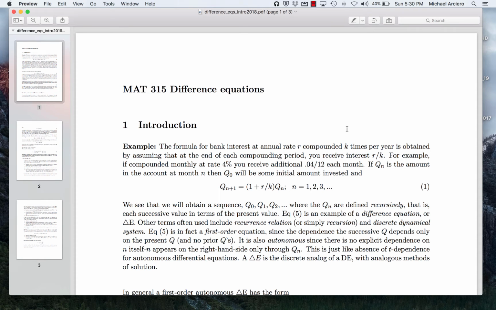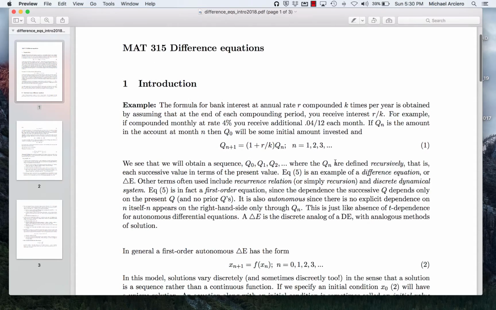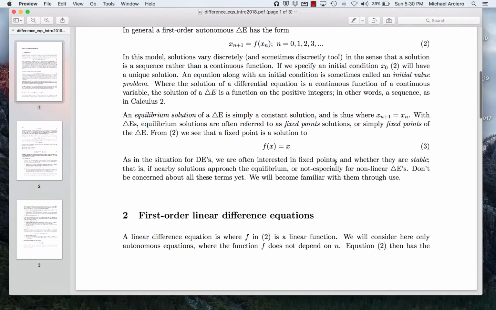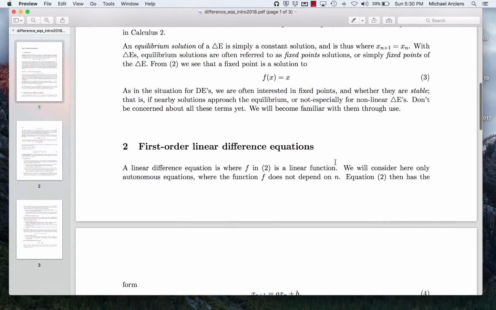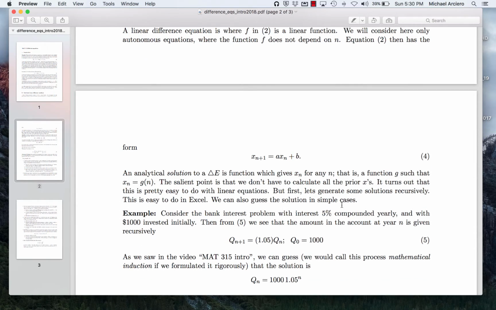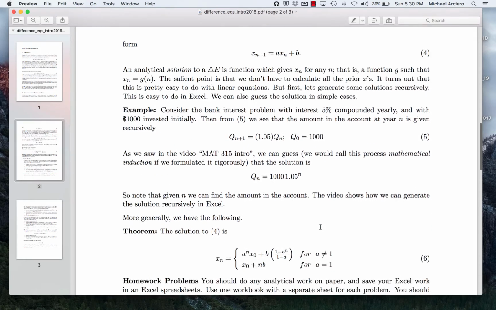So we're going to start with difference equations, which are discrete models, so no derivatives. We saw the example of the rabbits in the introductory video. I've sent you this handout, and your assignment is to read through it. There are preliminary definitions and examples, a couple of which we've seen. Here's one with the bank interest, which is actually the same as the rabbit example.